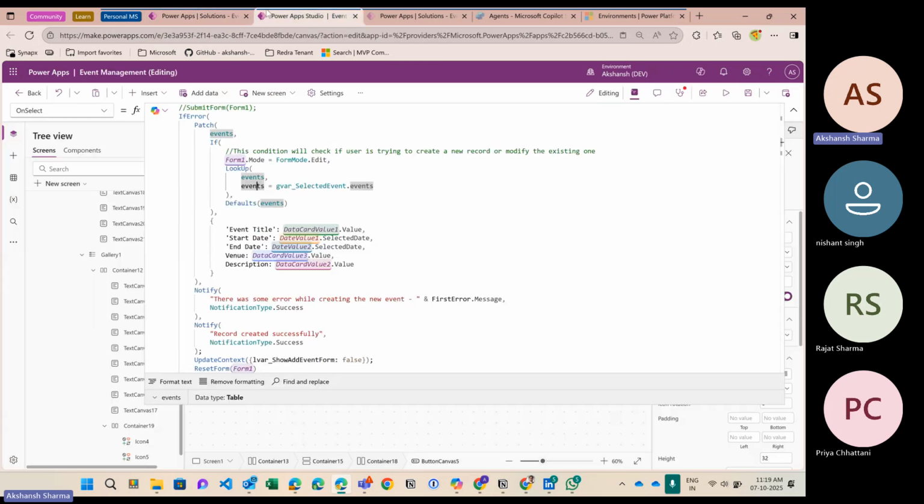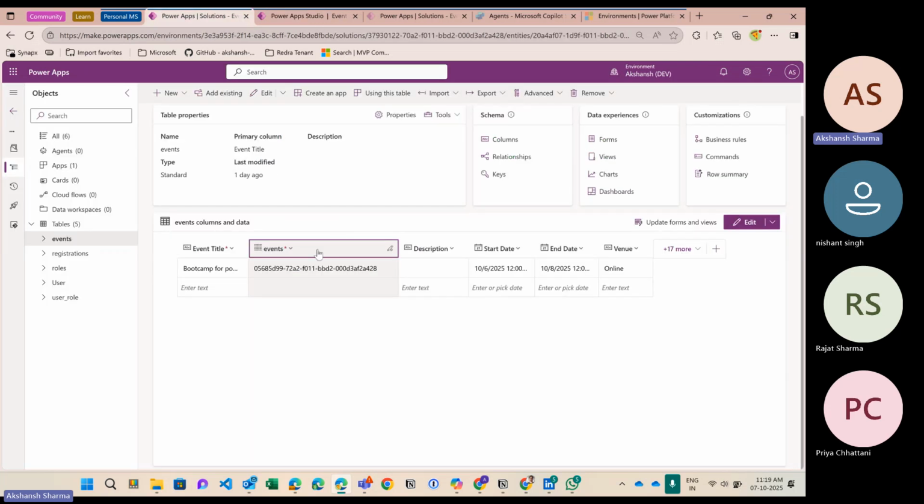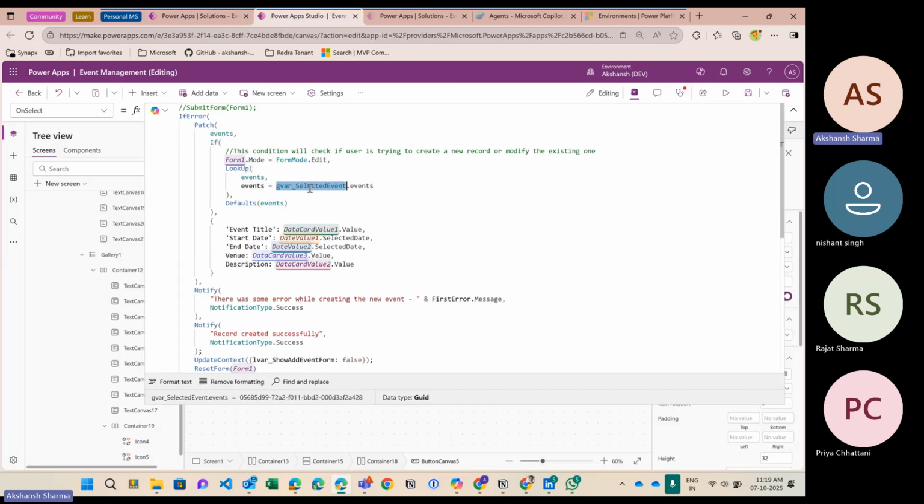This is my GUID. So the GUID column equals your selected event dot events, right? That's my GUID column comparing against the item I selected, that GUID. That will give me a record. So that is your record. Your return type of lookup is record.